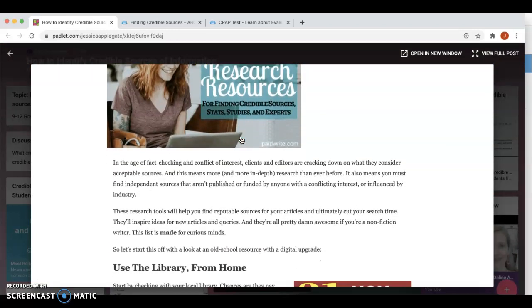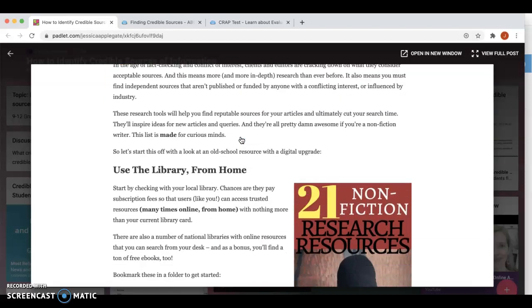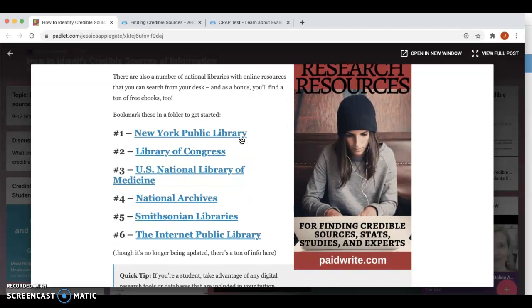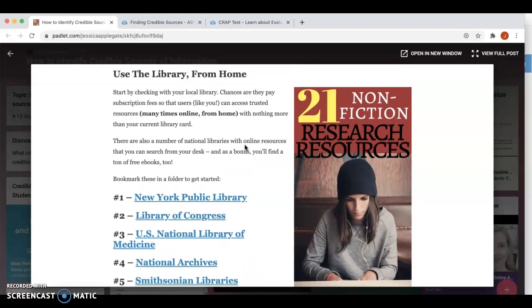They have nonfiction resources for research. And down here, when you scroll, there is the New York Public Library or Library of Congress, just to name a few, both of which have free materials. So this is a great resource to use.